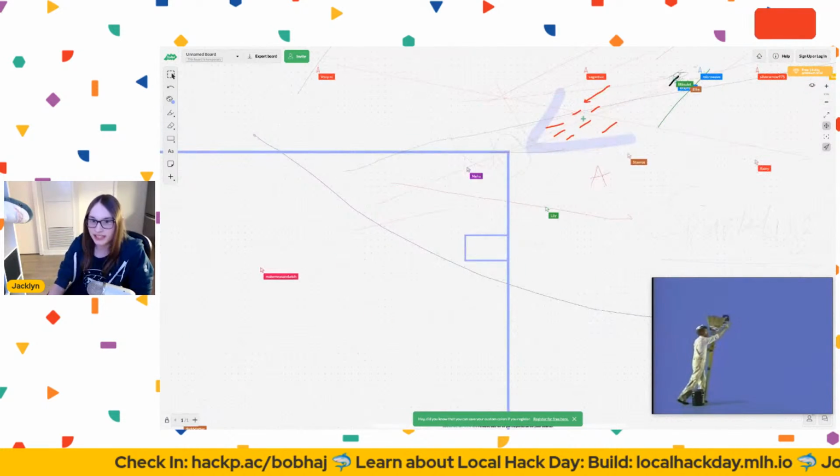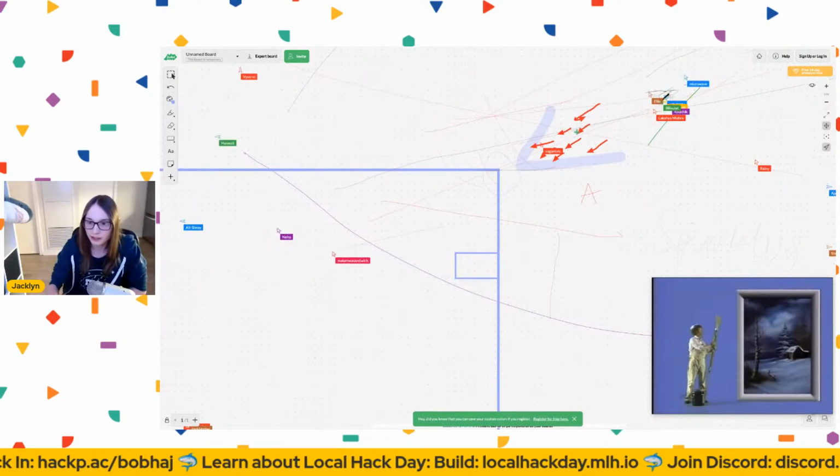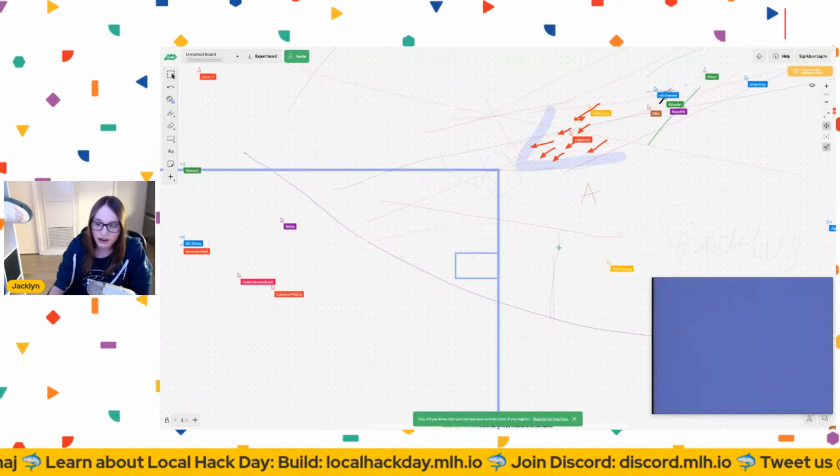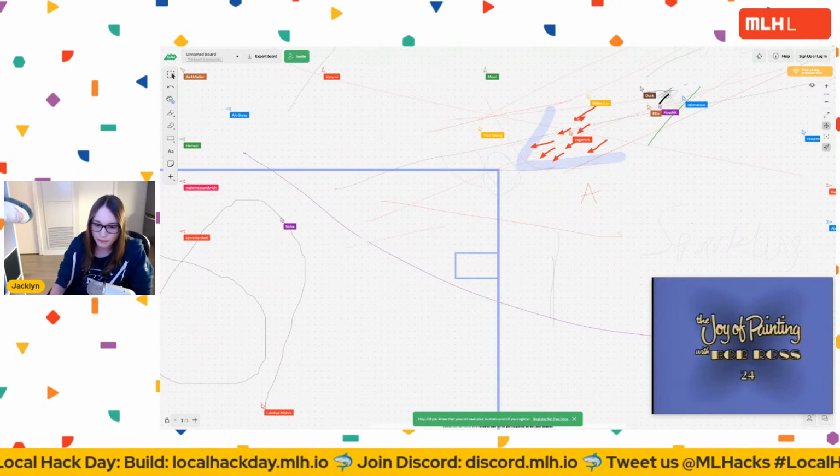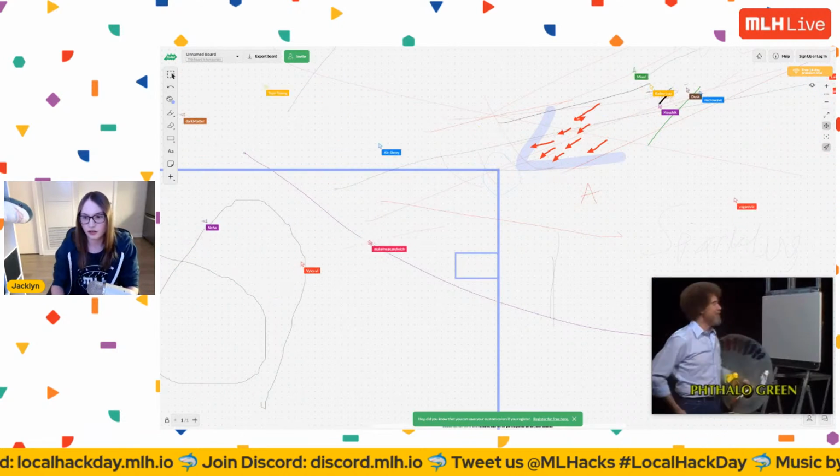Also, bonus points. I love whoever's gonna put these arrows here. You're my favorite people. You're incredible. These drawings of arrows are incredible. I love them.